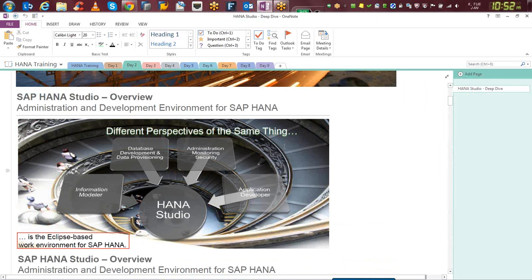So, for example, Prashant is a modeler. He designs different modeling objects inside SAP HANA. So he will need certain screens where he will create those modeling objects, right? Those set of screens which will enable Prashant to do modeling will be combined together in one perspective, which is called the modeler perspective.